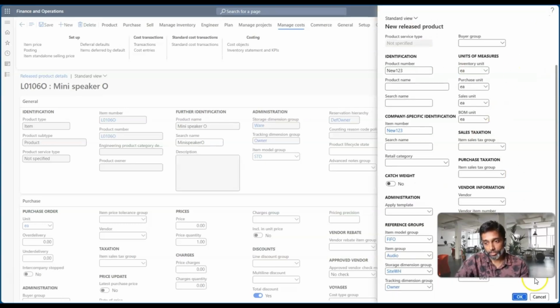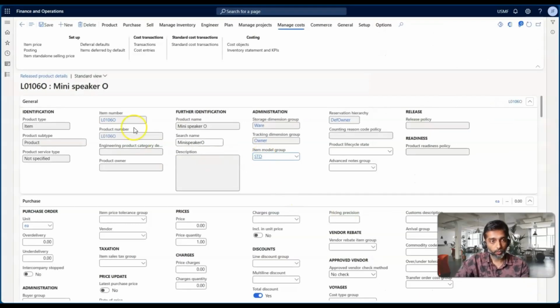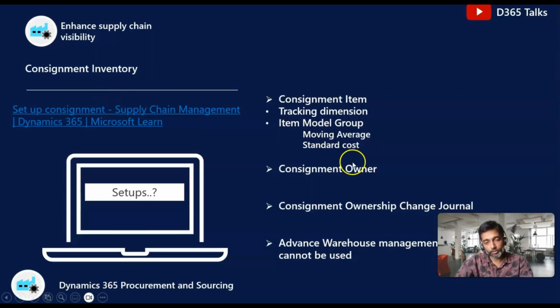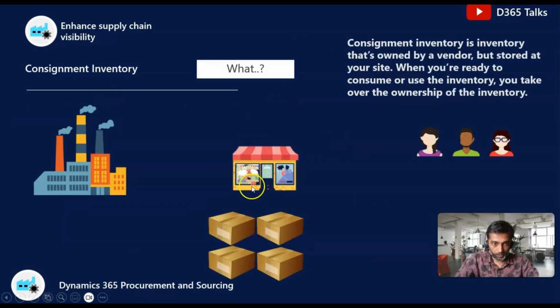Let me close this, and cancel this. Let me try to use the existing item in the system. So this is the item. Let me copy this. Another important setup is the consignment owner. Like we discussed in our presentation, first we need to define the item, then we need to define who are the owners applicable for this particular inventory. So first we need to create a master for the owners which are applicable for this particular legal entity.